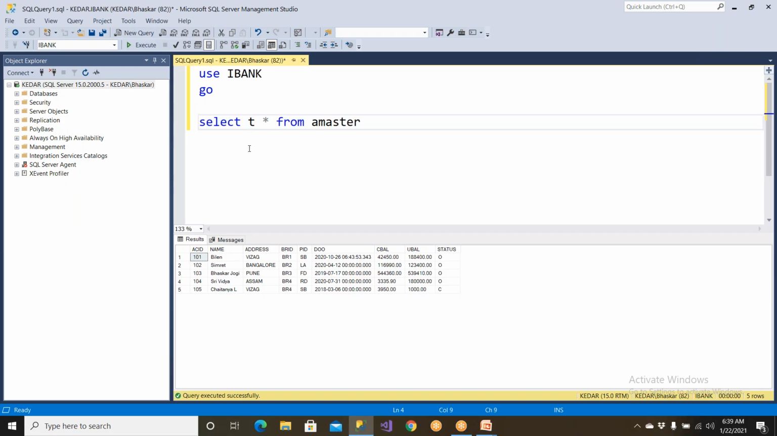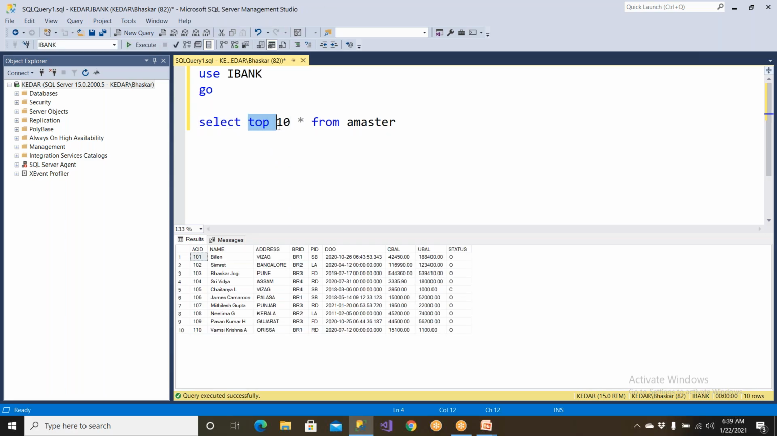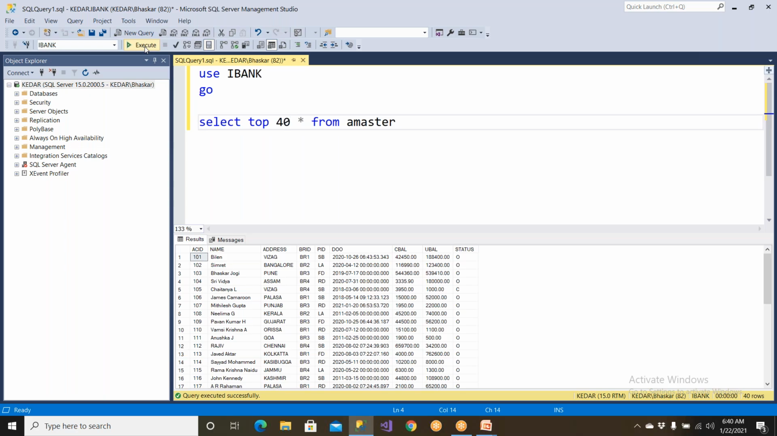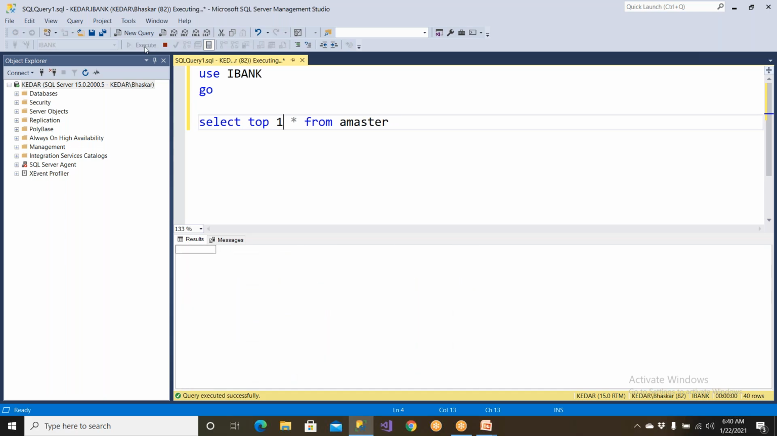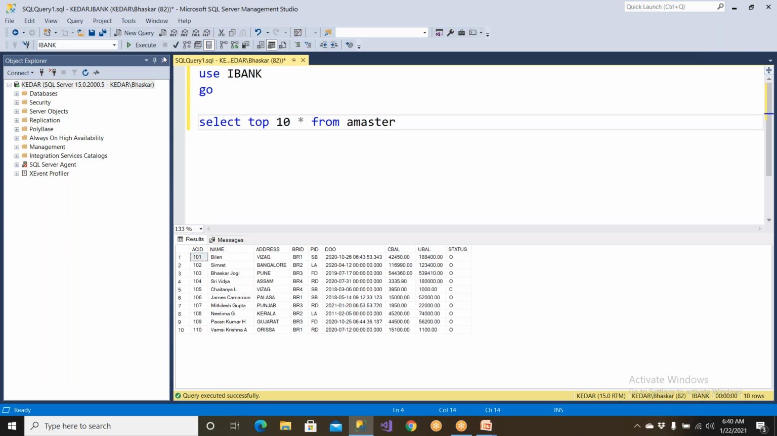In production, you always need to restrict the data, say top 10. It is not going to sort the data. Top 10 means the first 10 rows will be given. Remember this point. Clear? If you need the top 40 rows, the first 40 rows will be given. It is not going to sort anything. If you need only one row, the first row will be given. Whatever you want to specify, you can specify.